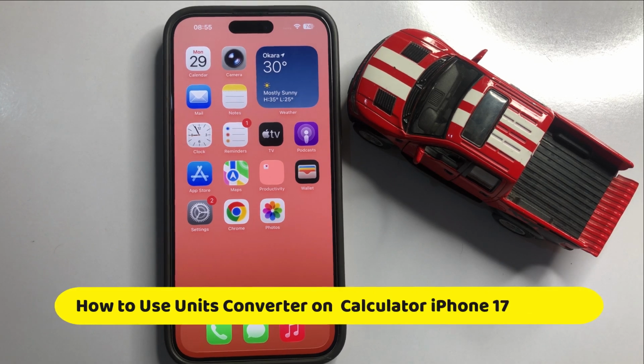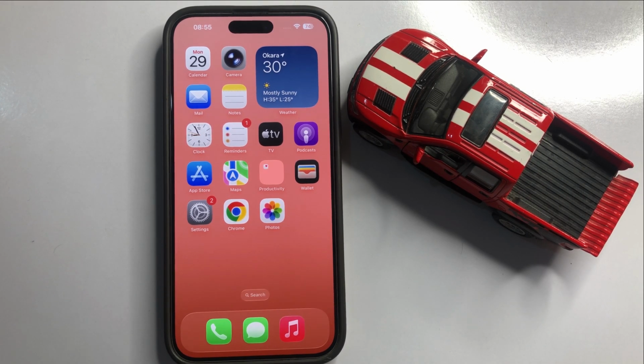Hello everyone, in this video I will show you how to use units converter on iPhone calculator in iPhone 17 Air. So let's start the video.